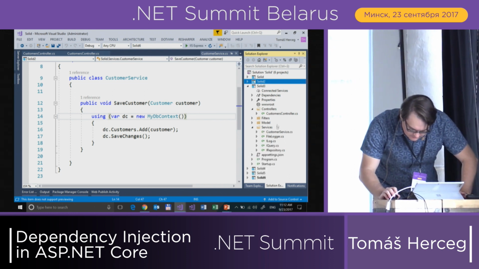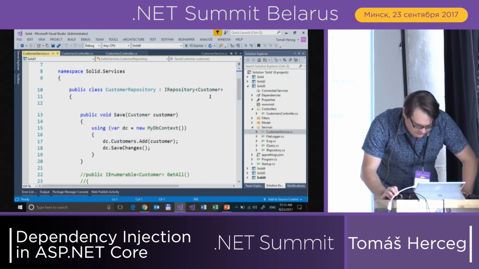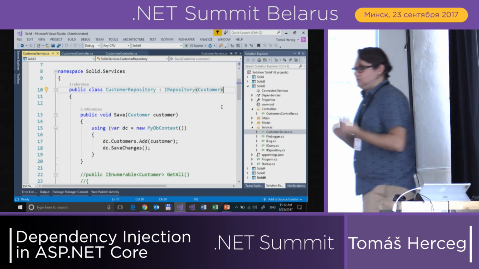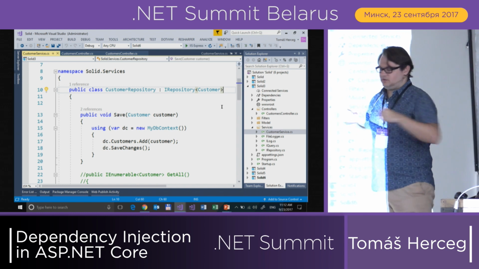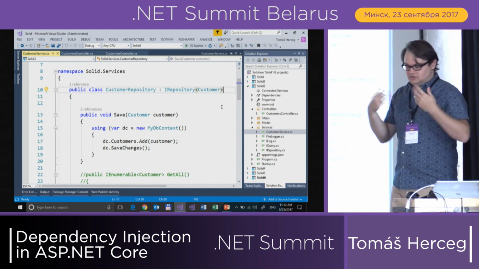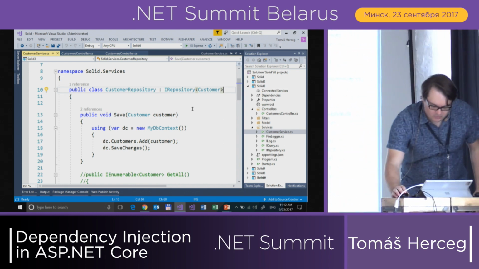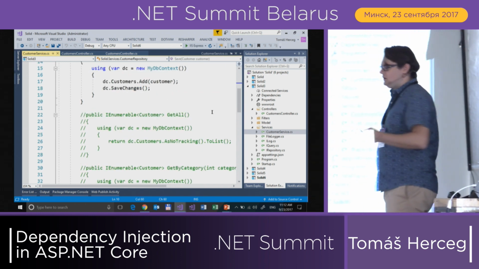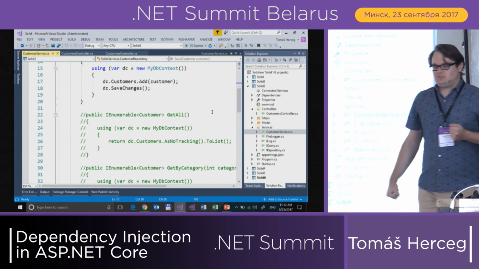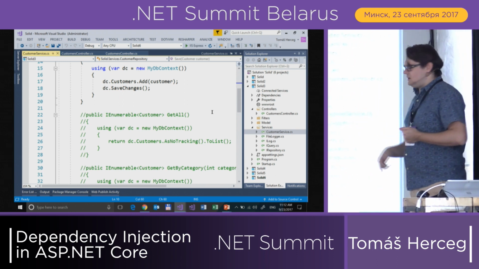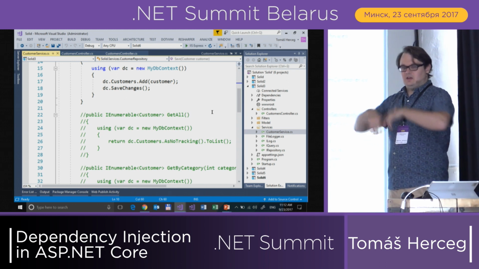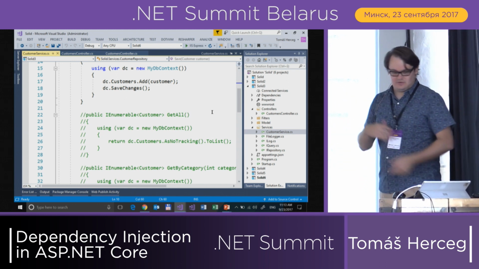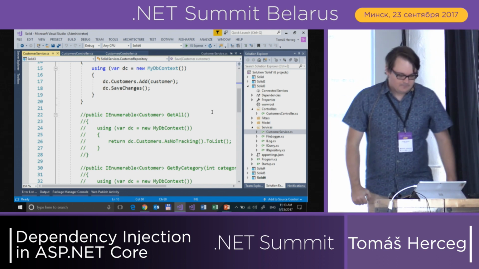How can this look in the real world? Let's look at this class. It's something like a customer repository. It will be able to save a customer, or you will be able to use it for querying. For example, I can create a method which will return all my customers. It's not perfect because if there are more than 1 million customers, it will probably keep your database down for a few seconds or minutes or whatever.